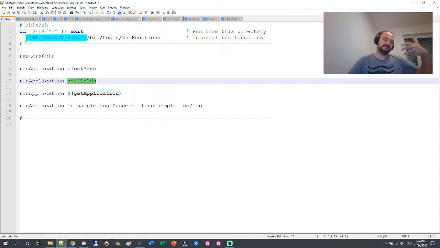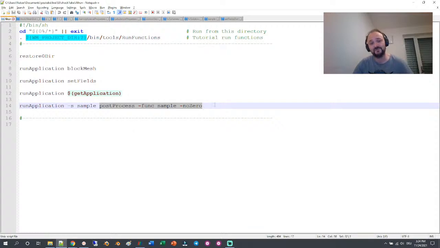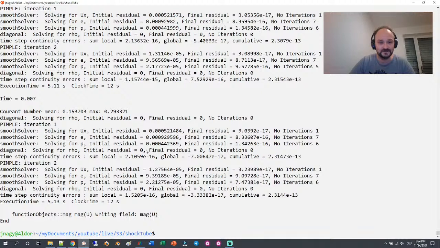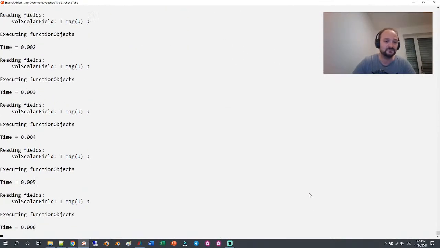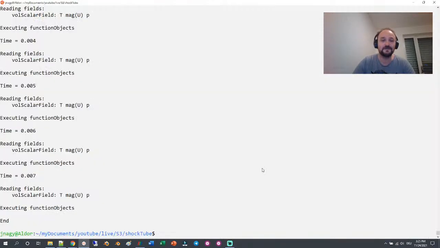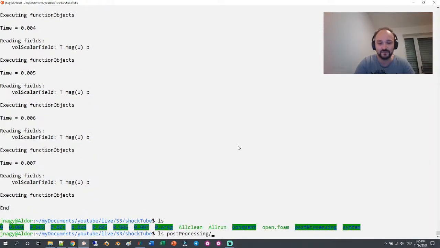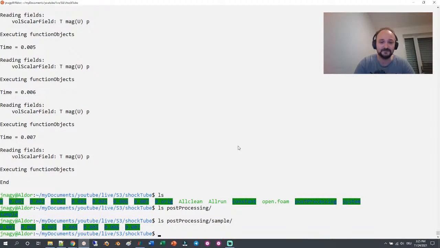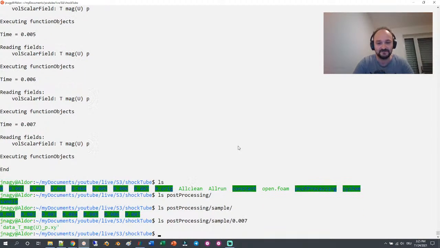It's not just possible to run runtime post-processing during the simulation with certain functions, but you can also do it afterwards with the postProcess function. What this does is run the sample function, and it doesn't run it for the 0 folder. So now this runs this function for all the saved time steps, and now we have a post-processing folder with sample and the individual time steps, and 0.07.